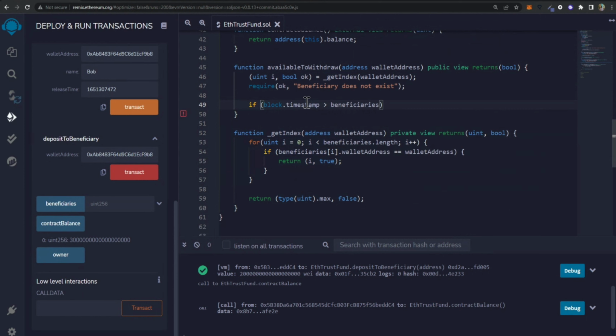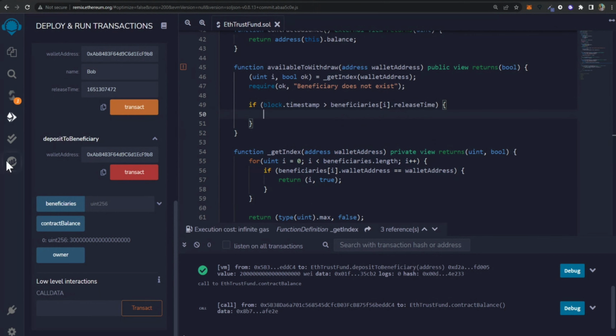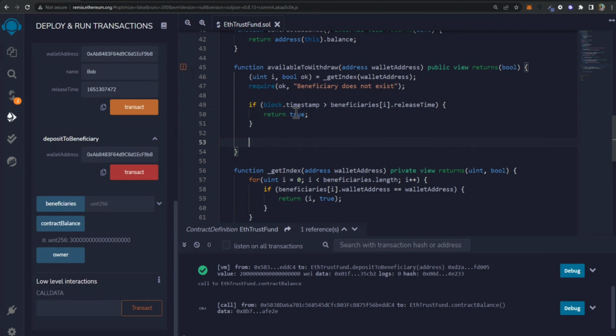So we can access that. The beneficiaries, using index and then release time. So if it is greater than that, we can return true. Otherwise, we can return false. So this tells us whether or not we can withdraw.